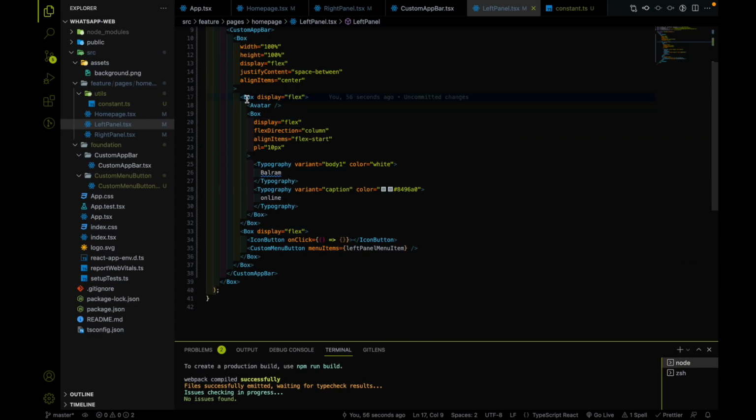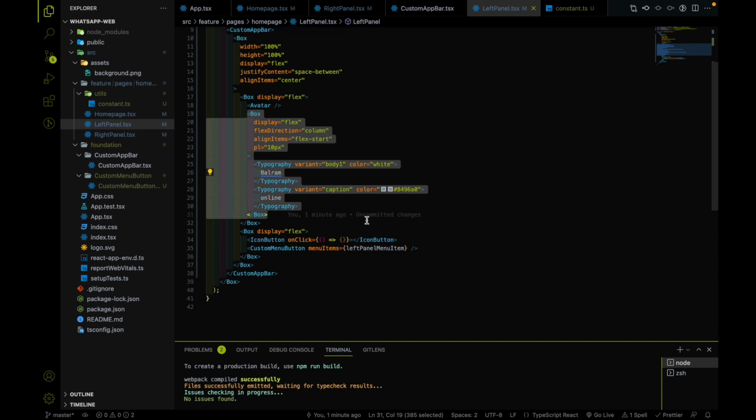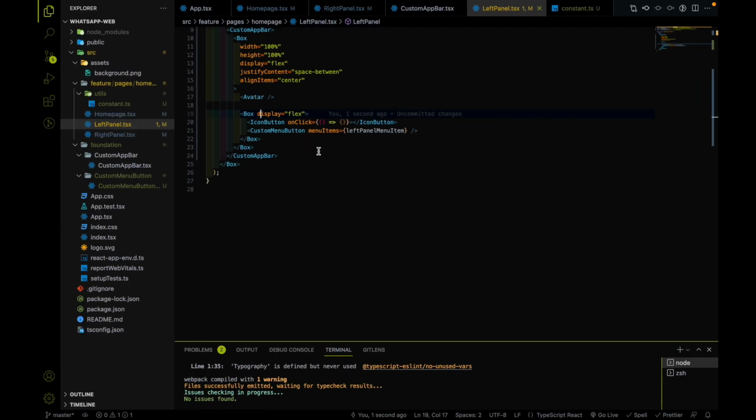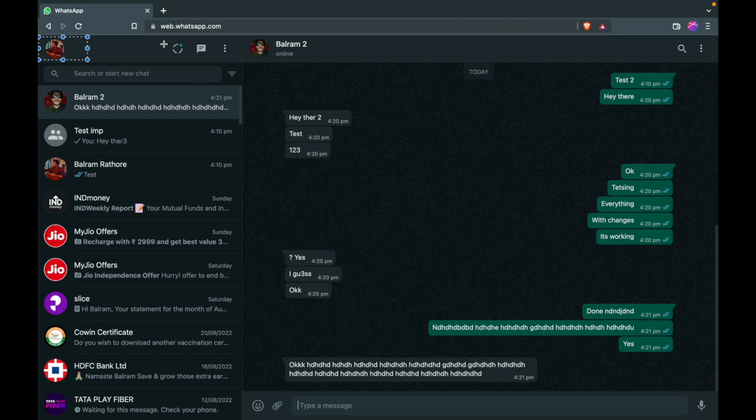Okay, and the first child has an avatar, so we don't need this box. I'm just removing the unnecessary code. The first child will be avatar only, so we use an avatar only. Okay, and hit save, then it will work fine. Then the next child will be another flexbox which has 3 different icons.